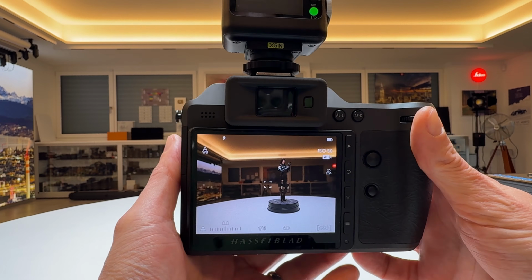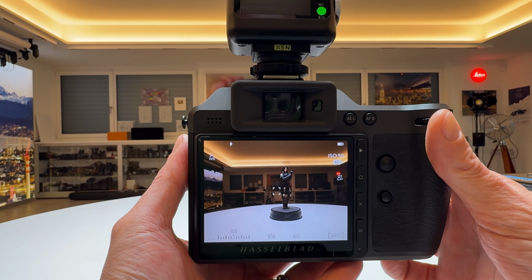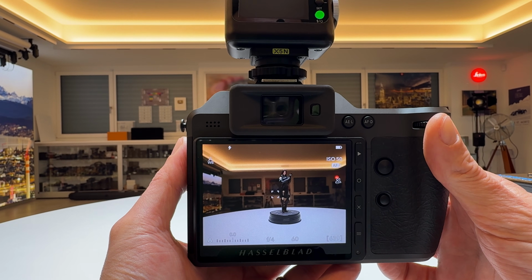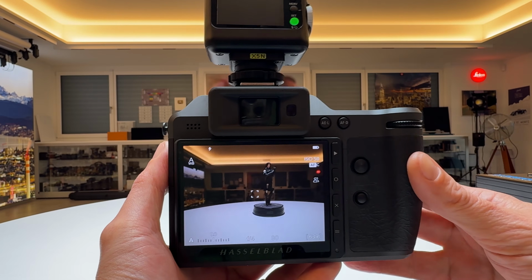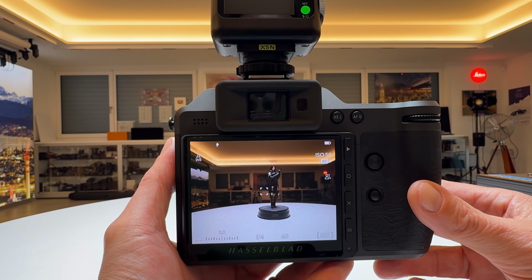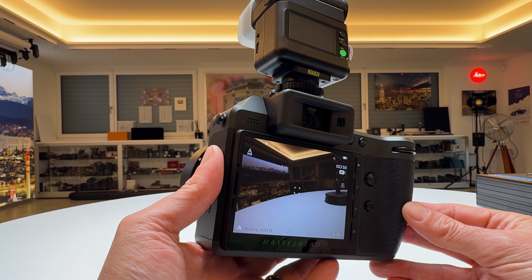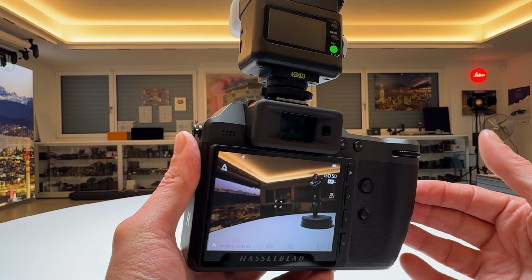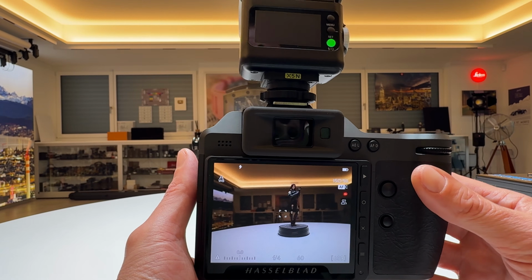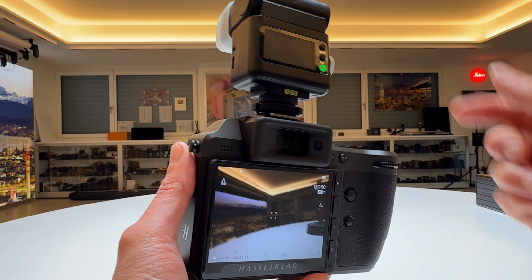All right, let's go right into the topic and let me show you the inconsistency, how this flash is firing on camera versus off camera first, because that's the issue people are reporting on. And by the way, saying it again, my workflow is on camera flash shooting with a compact flash like this.